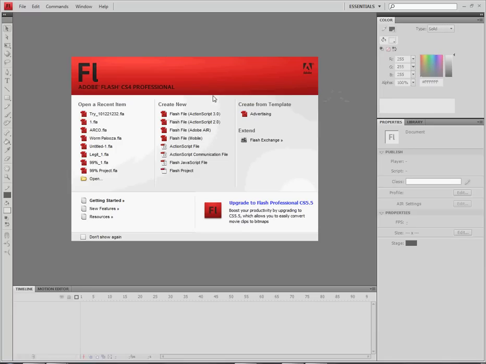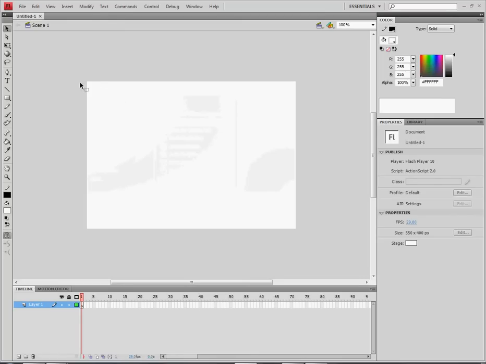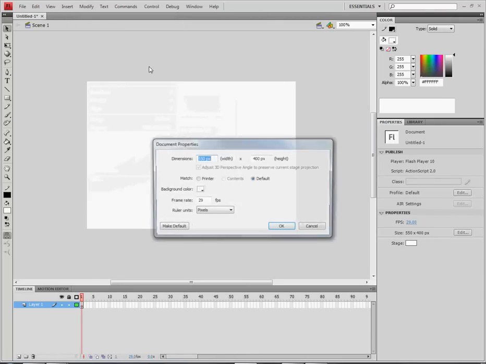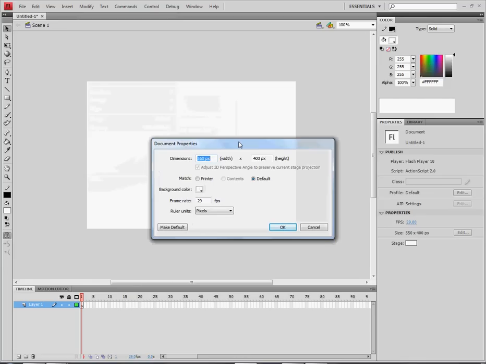So I have CS4. You can have whatever, I'm pretty sure whatever works. So we're just gonna choose a Flash file ActionScript 2. Okay, so here we have the whole document here. I don't know really what we're gonna do in this tutorial, but I'll just talk and do some stuff and you can watch. Let's see, size of the document.